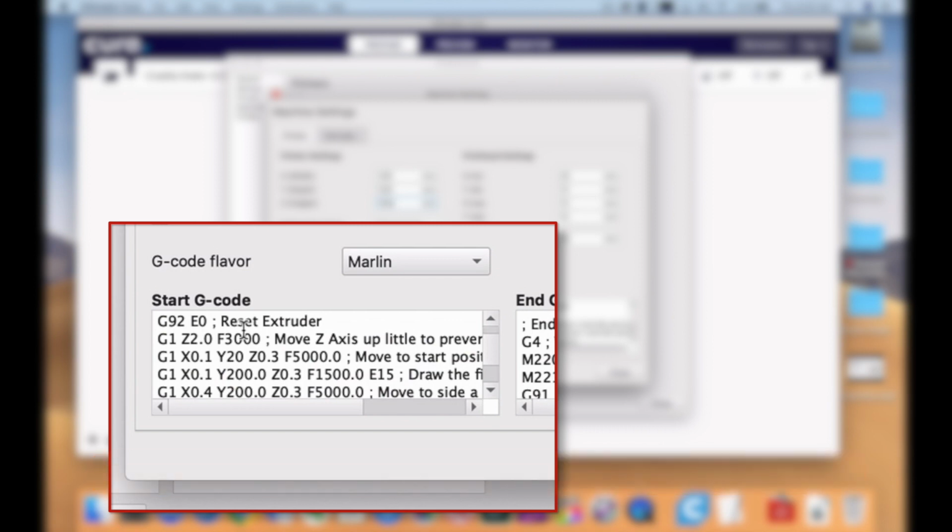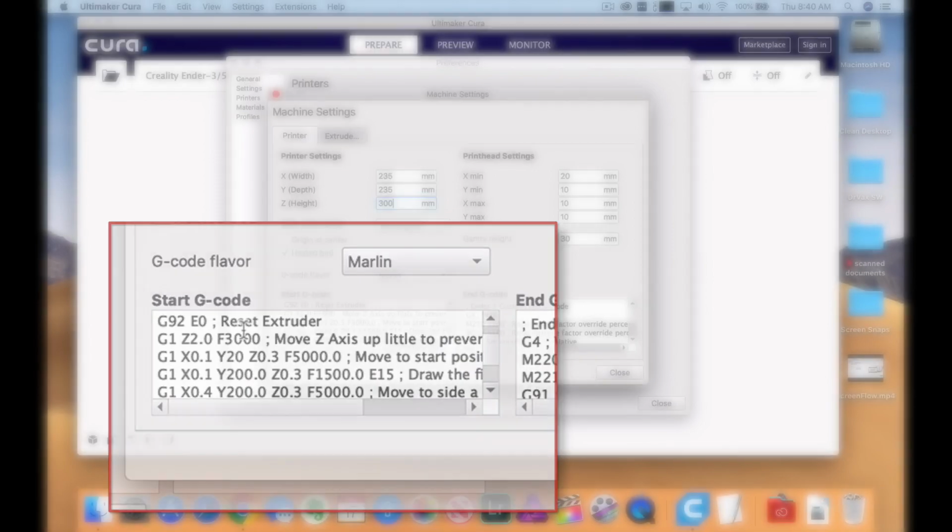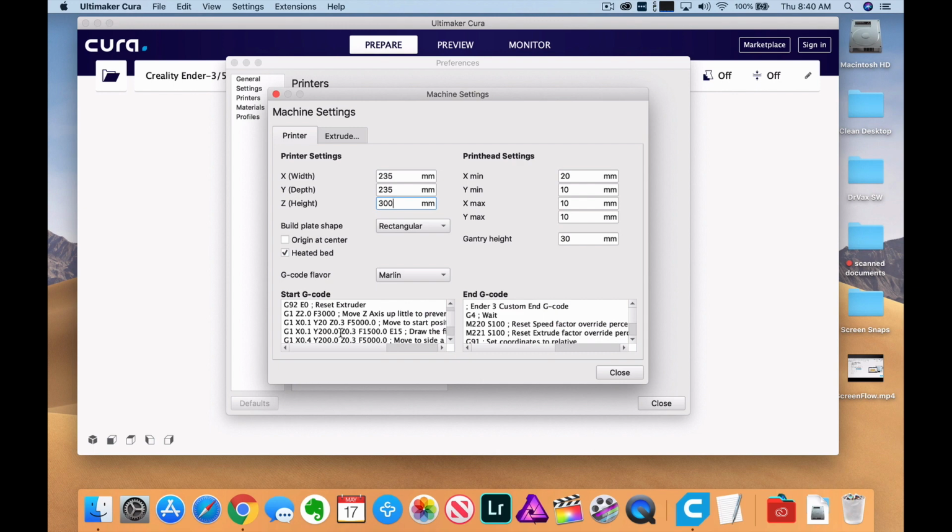Because when you extrude filament, there are two ways you can do it. You can do it in an absolute mode or relative mode. In absolute mode, you'd tell your extruder, I want you to extrude 2 millimeters of filament. In relative mode, you extrude from the current position. So if you'd already extruded 2 millimeters of filament and you want 2 more, you would say extrude to 4 millimeters.